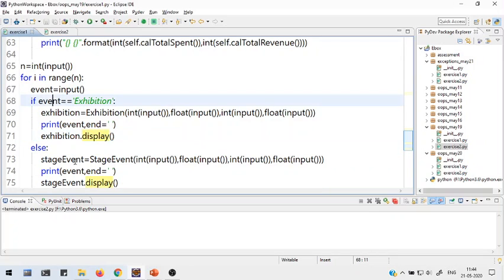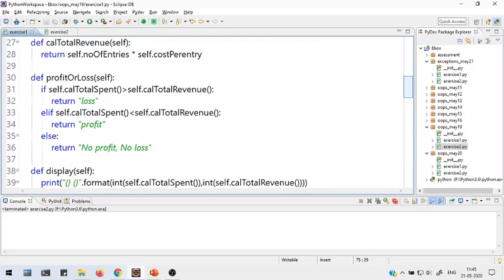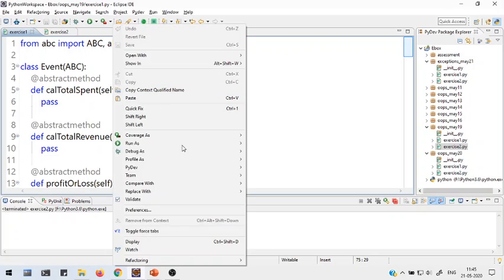Else, if the event is not an exhibition, it will be a stage event. So you have to create an object for stage event and print that event followed by invoking the display method. So it is very simple. Now let us run this program and check.